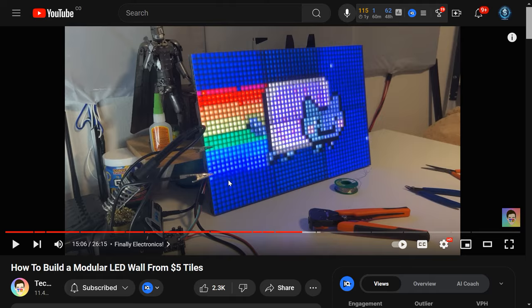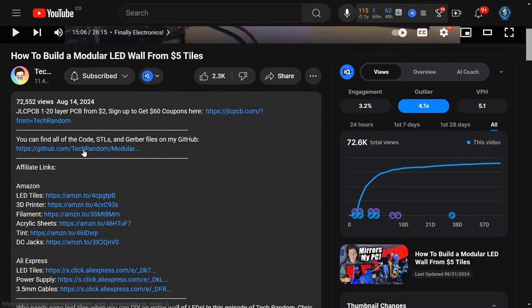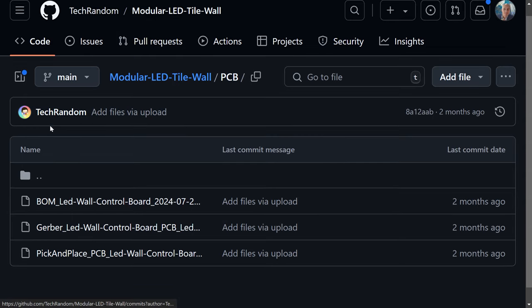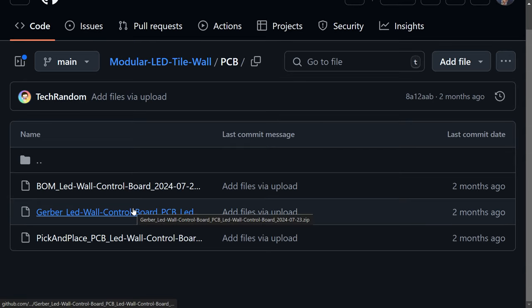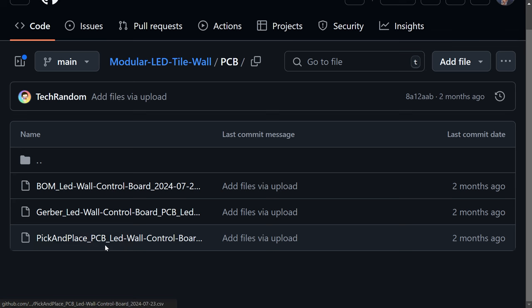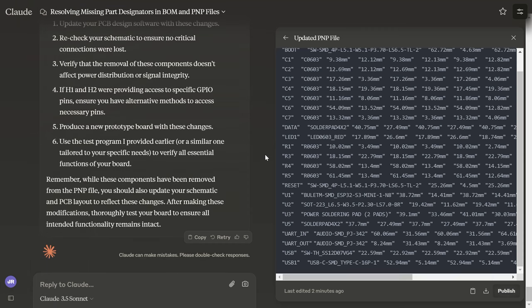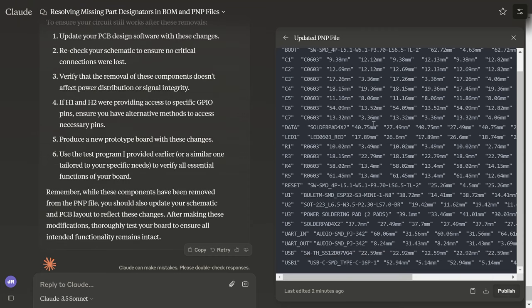So when I tried to download and print the PCB, I got an error that there are missing parts. So I went on Claude. I'm a software engineer, not an electronics engineer, but I'm learning.